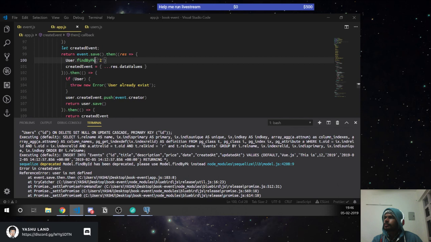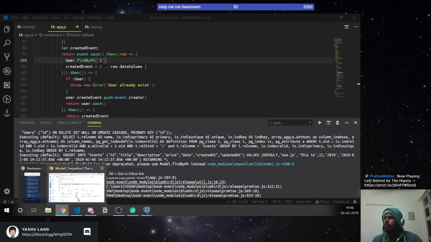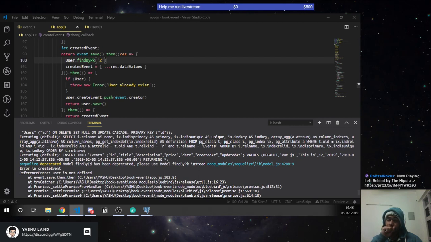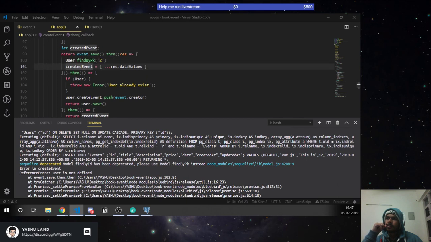Okay, findByPk. So I am passing it a string, and the value it desires is the primary key. So I am passing the primary key, that is the user ID, and then I am saving the create event variable to whatever result I am returning in the result parameter. I am passing it as an object, and then I am saving it, and if the user exists, if user is true, I think I need to console log this value. Let me see what it contains.